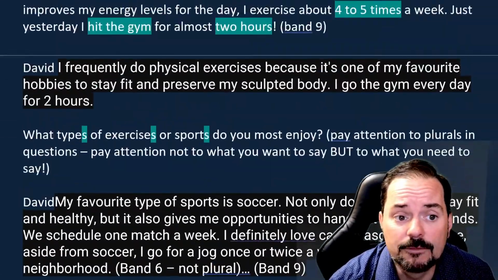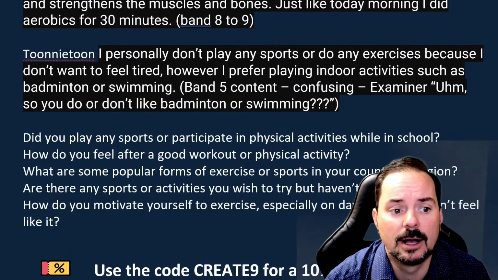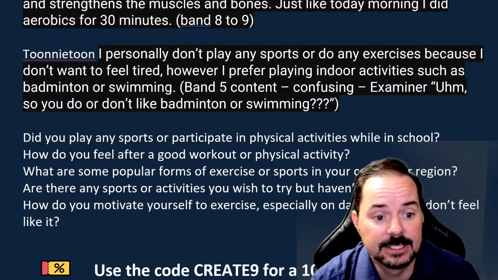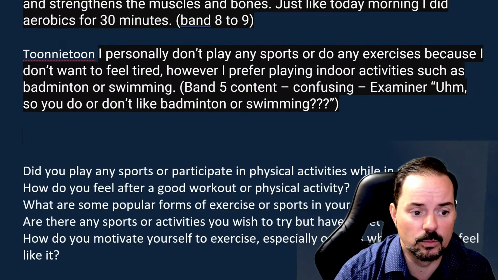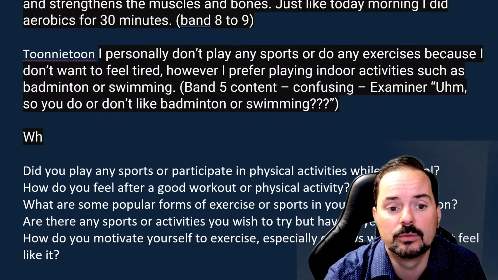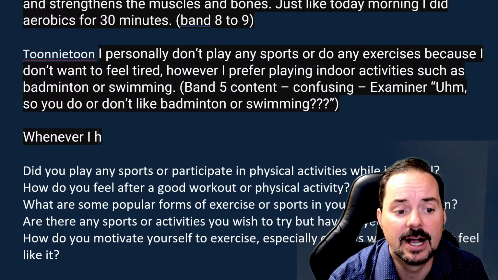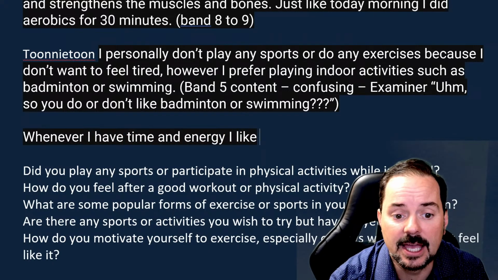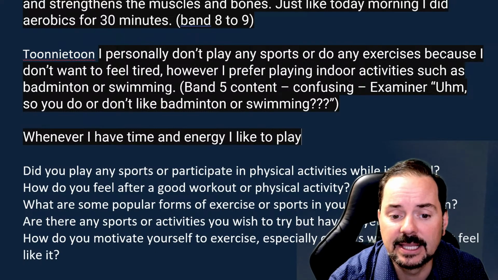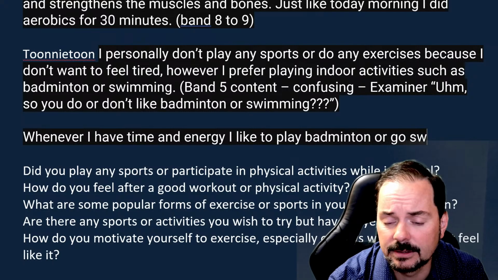And definitely go for clarity. So in this case, if you do like to play badminton and swimming, Toonie Toon, I would say something like, instead of saying I don't like it because I don't have energy or I feel tired, whenever I have time and energy, I like to play badminton or go swimming.